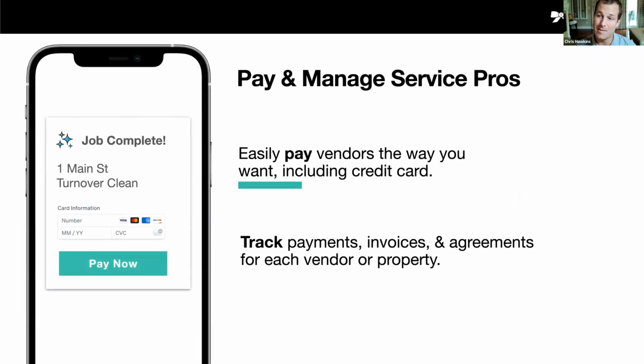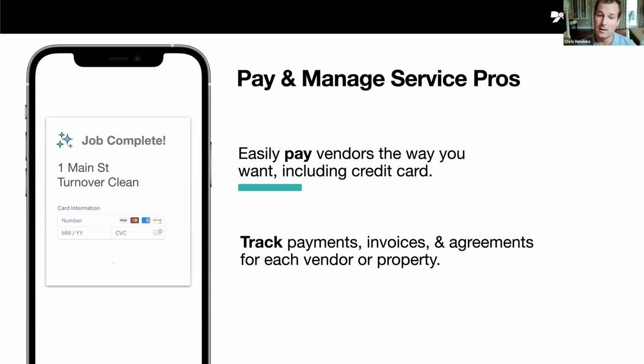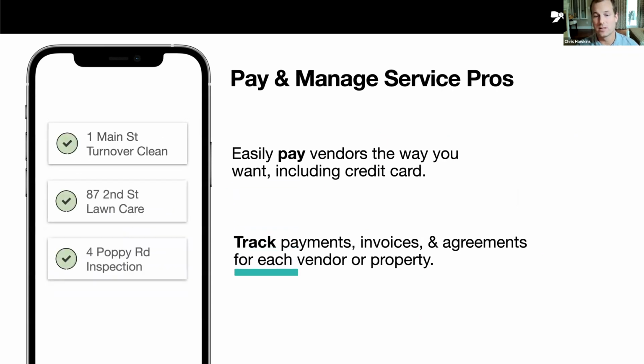You can easily pay and manage service pros however you want to, including by credit card, and then track all those payments, invoices, and agreements for every vendor, every property, so you can get a handle on how the billing relationship works with all of these vendors that you're working with.